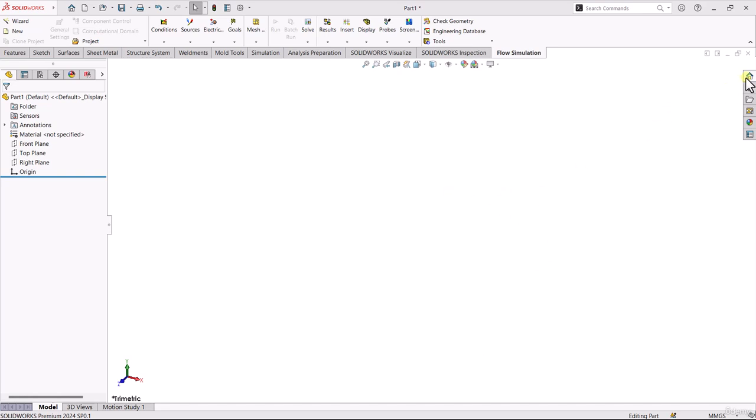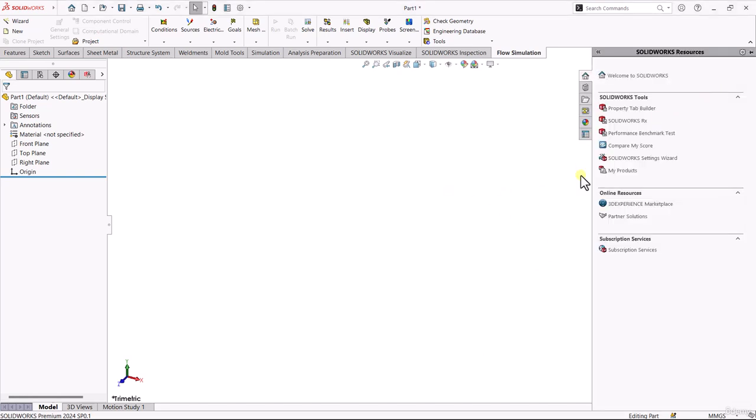And on the right, we have the Task Pane. It is like a resource hub within SolidWorks. From here, you can access the Design Library, Appearances, SolidWorks tutorials, and even external files. This is particularly useful when you need quick access to standard parts or materials.